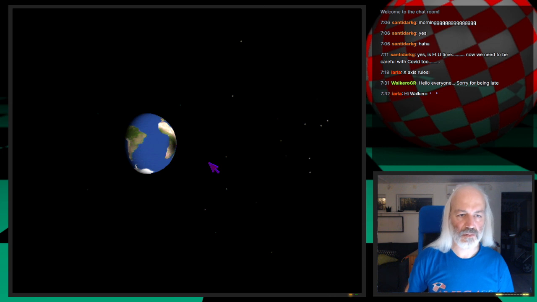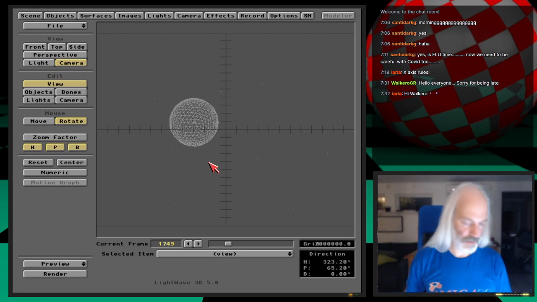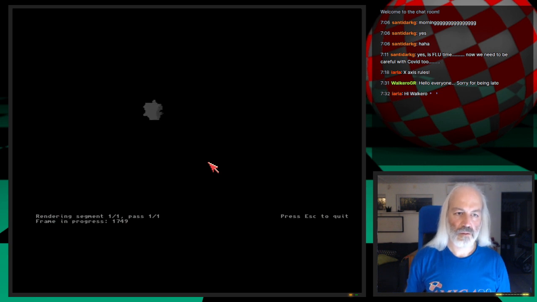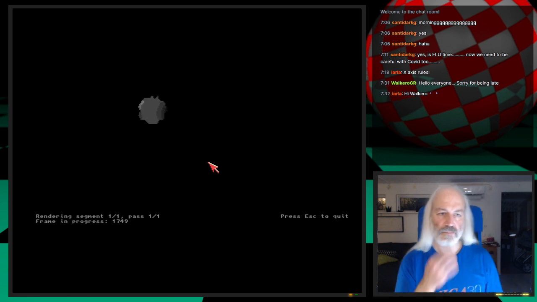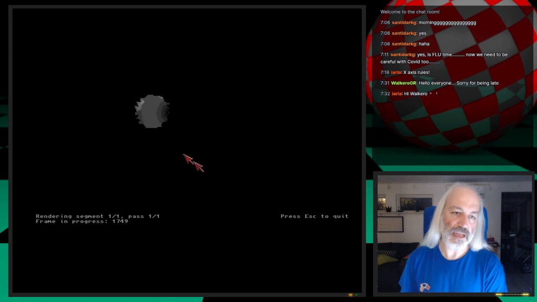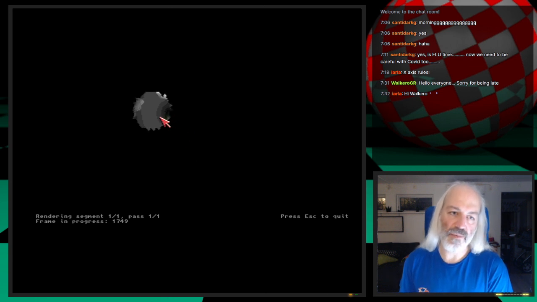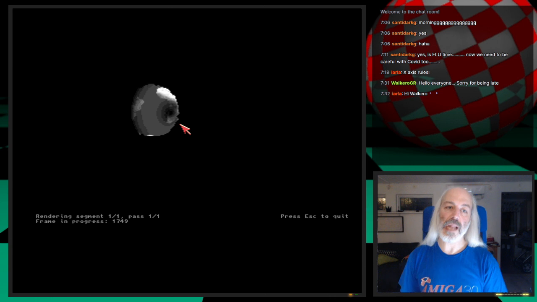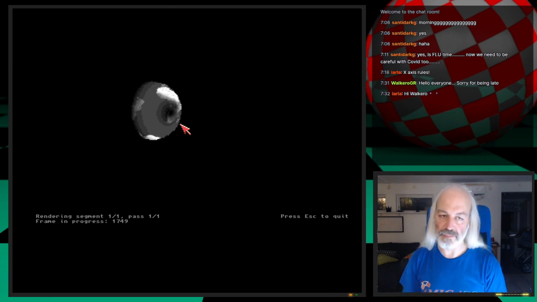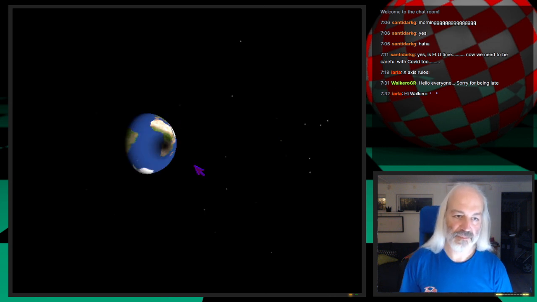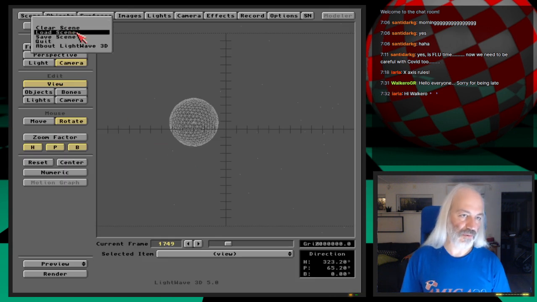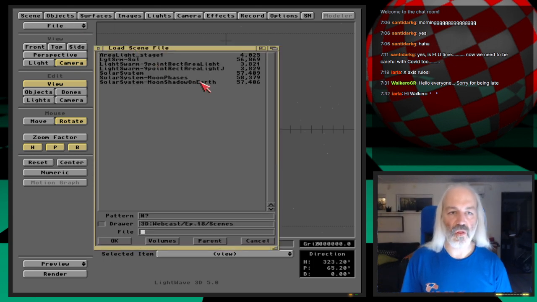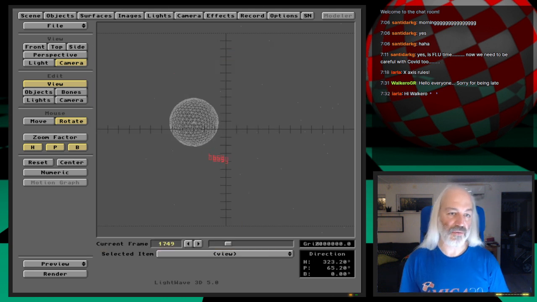Hold on. Let me go a frame. Yeah, anyway, Atlantic Ocean or something. So you can see that the penumbra, which is the somewhat shadowy area, is being accurately reproduced. So if you feed Lightwave with correct data, you are going to get correct results. Okay, there, South Africa or something there. Okay, so that's about the solar eclipses.